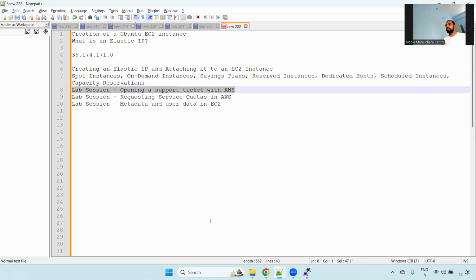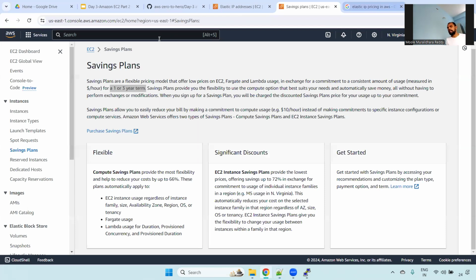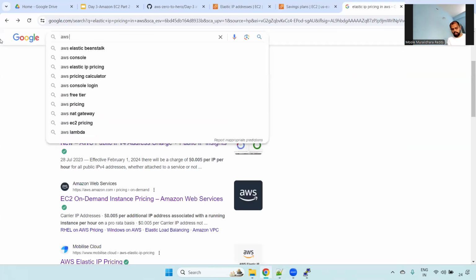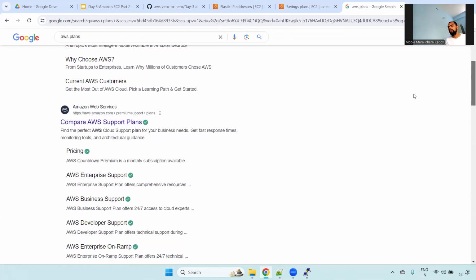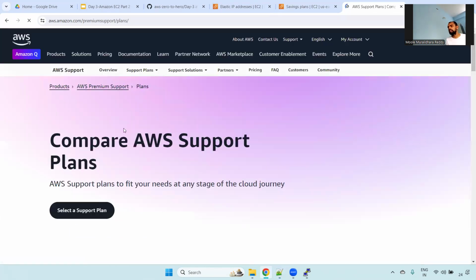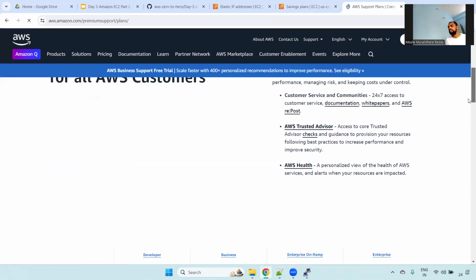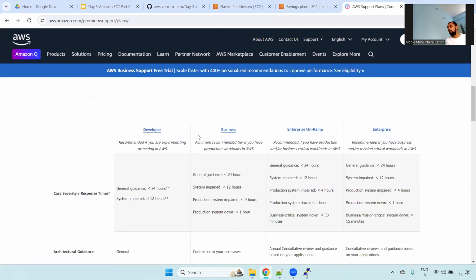In AWS, we have different plans available. In AWS support plans, we have different AWS support plans available. One is basic. Second one, developer, business, enterprise on-ramp. There are different things.